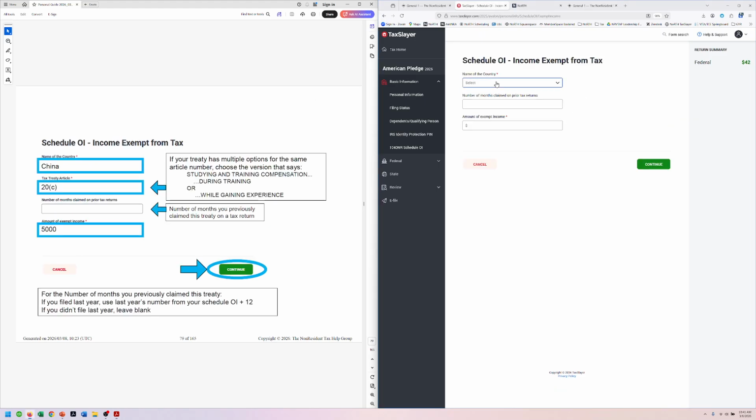Okay, so China. Let's find, there we are, China. All right, so we're looking for Article 20C. So, all right, so for here, there's no text on this, but sometimes a treaty article will apply for multiple types of income. So it could say 16.1, and then it would say 16.1 scholarships, and 16.1 wages earned during studying, and 16.1 remittances, or something like that. So if you have multiple options, you're going to choose the studying and training compensation, or compensation during training, or while gaining experience.